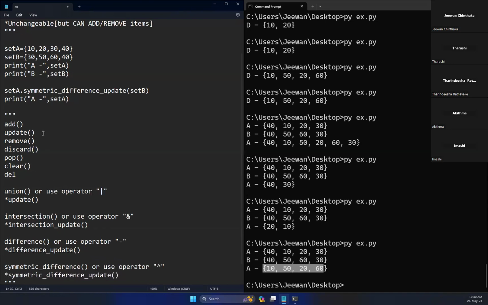Okay, and then these are the methods. Symmetric difference update. Now we have usage. Okay, and then apart from these, there are some other set operations as well, and I'll give you a few.